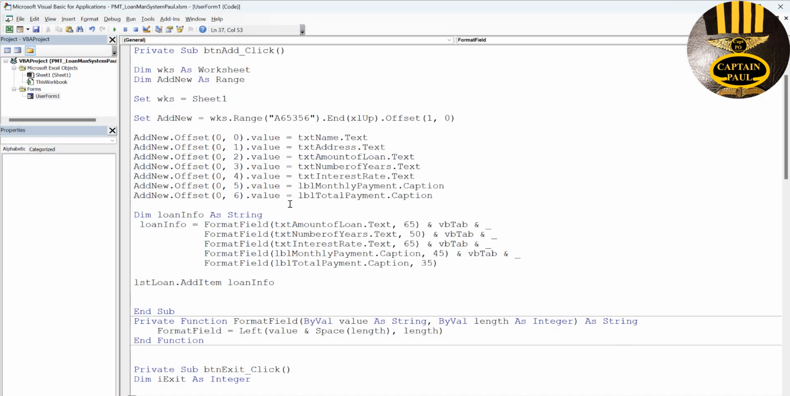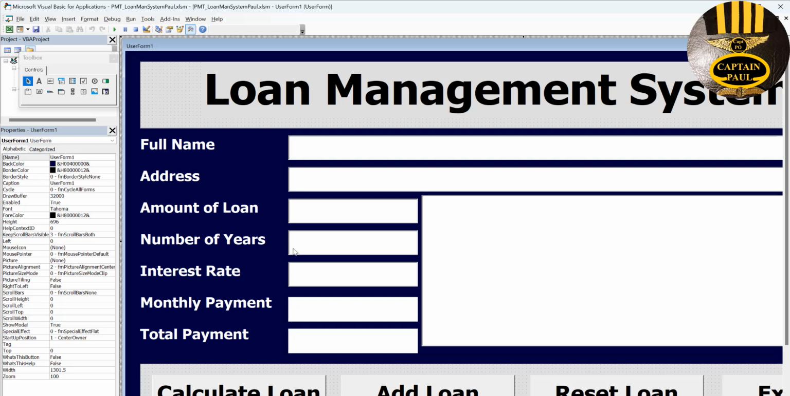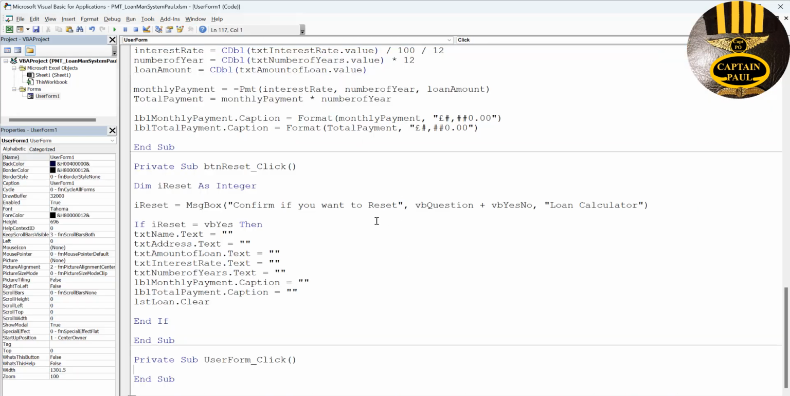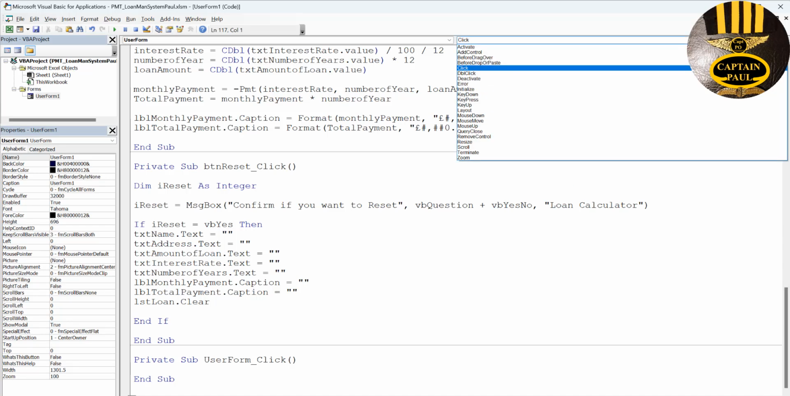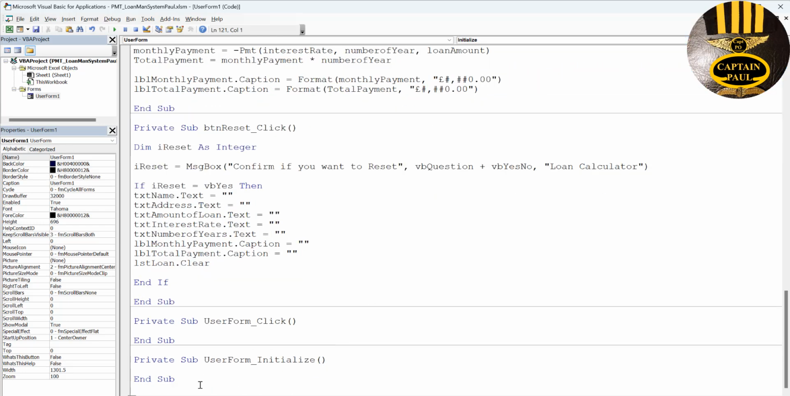Now I'm going to take care of the title. I think I'll just put that directly on my form load. Okay. So let's come right here, double click on the form itself. That is the form click, but I want it to be form initialized. Change it to initialize. I think it should be here somewhere. There we go. Form initialized. Look at that.